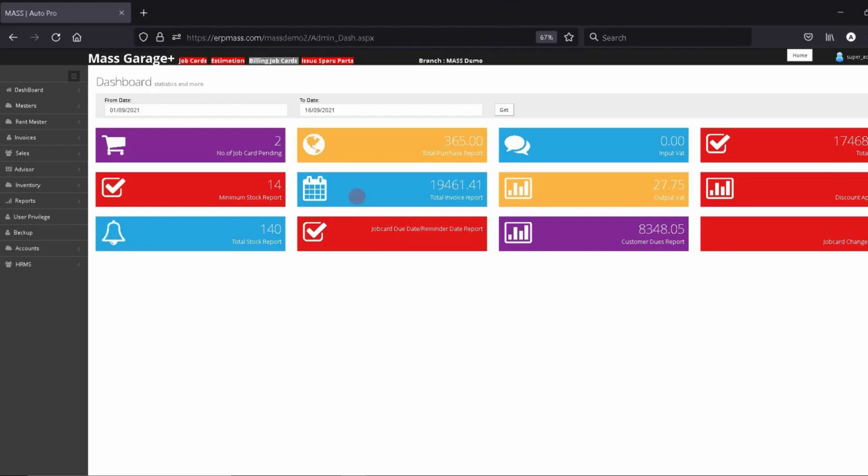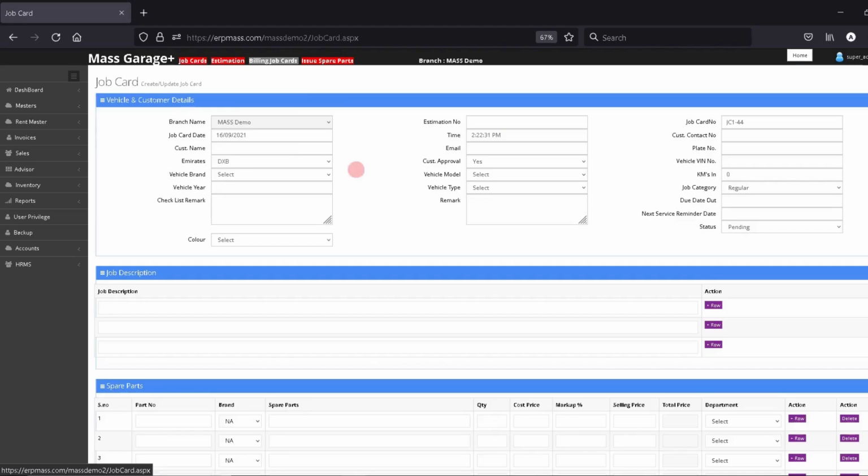In this video, we are going to create the job card. To create the job card, you can click on this link above. You can also access it from the advisor here on the sidebar by clicking on job cards. Now I'm going to click on that short link, job card. I'm inside the job card screen right now.